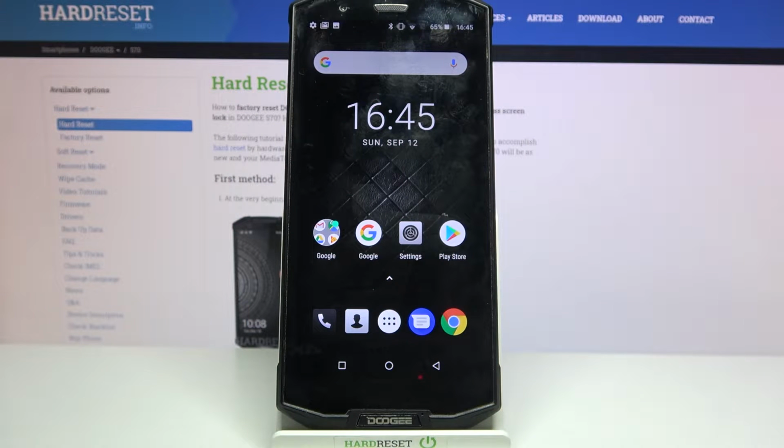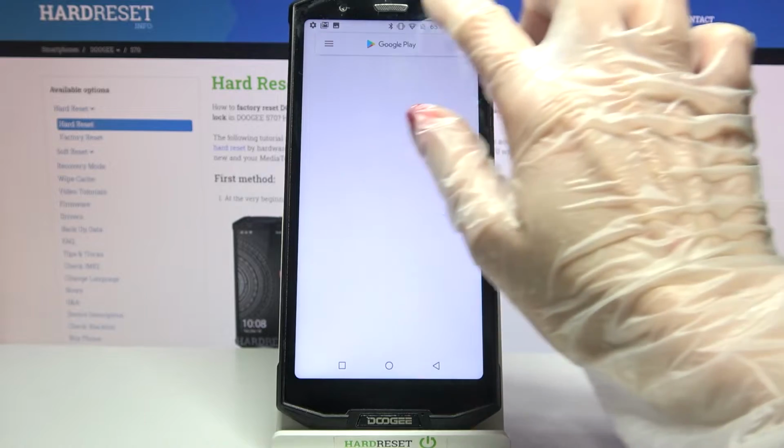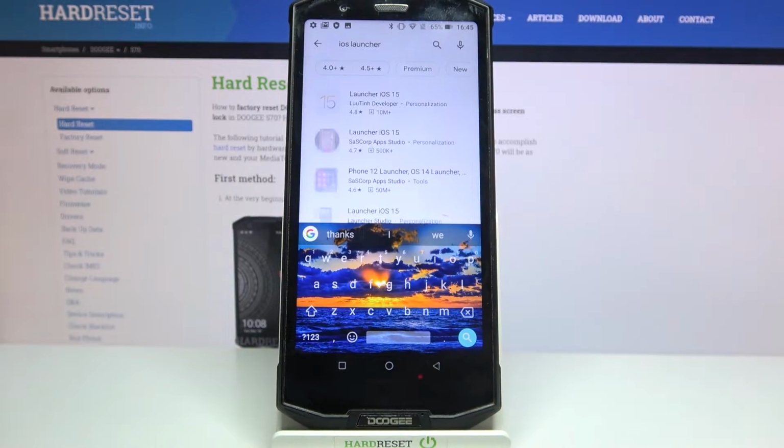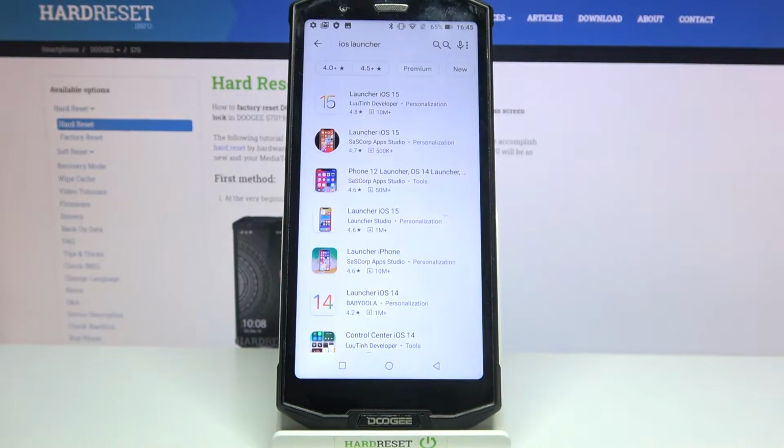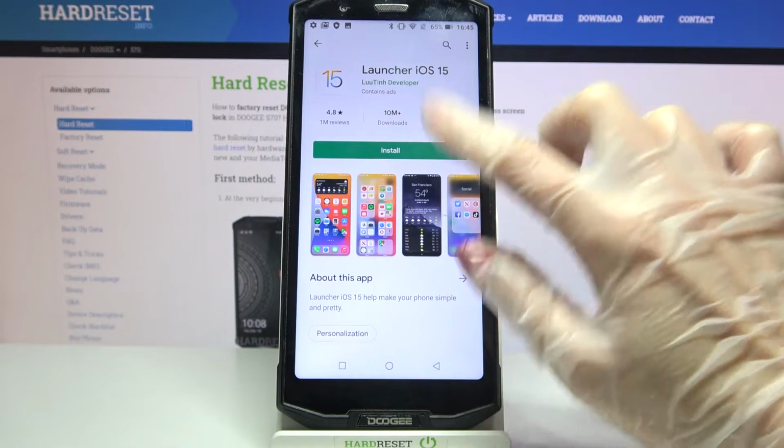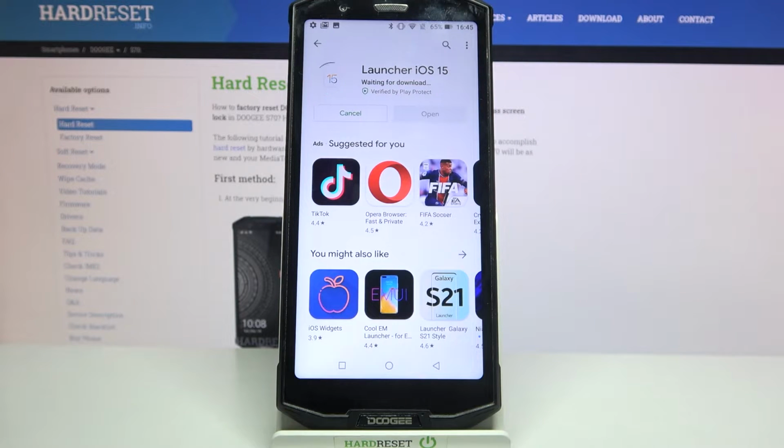In front of me is Doogee S70, and today I would like to show you how you can download and apply iOS Launcher on this Android. Start by exiting Play Store, tapping on the search bar and typing iOS Launcher. Then you need to download this free Launcher app from this developer and open it.